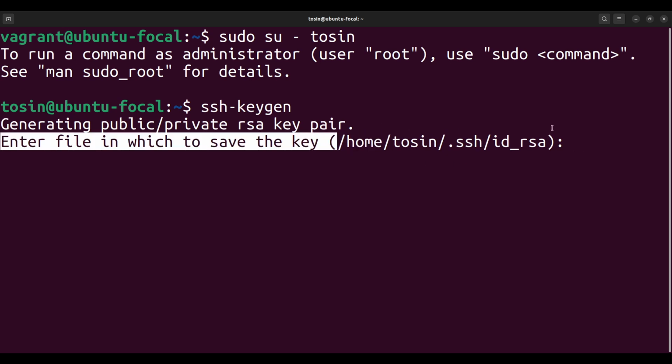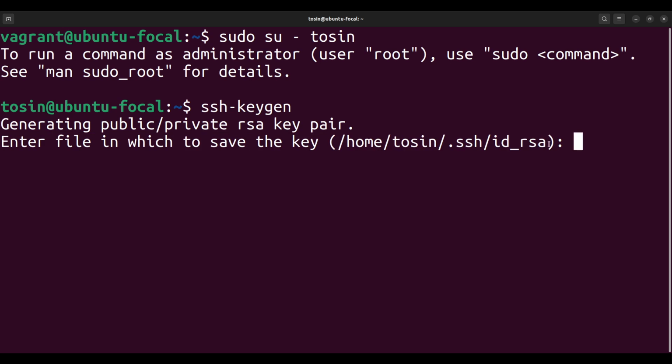I am fine with the default directory. I'll suggest that you leave it as it is. Try not to mess around with this until you're very conversant with how to manipulate file directories and file locations. For example, in the instance where you want to copy the key to another server, you should know how to remember where you saved it and what file name you used. So leave it as it is.